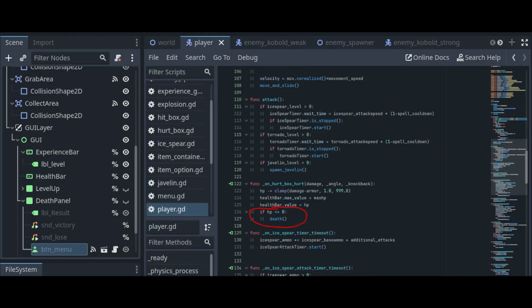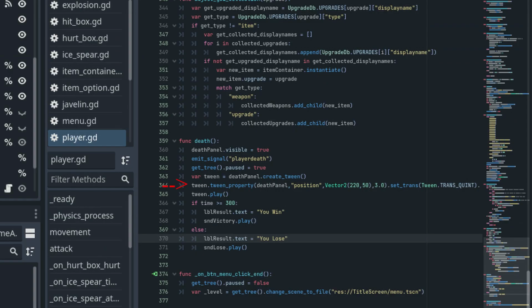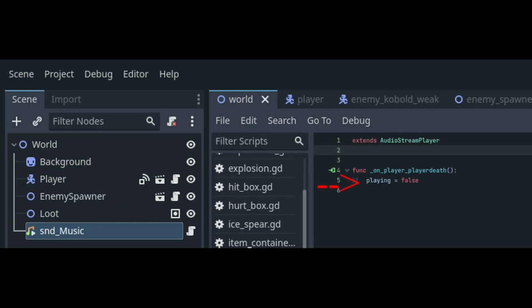When the player's HP reaches 0 or below 0, we call the death function. The death function will tween a panel to the center of the screen. If the time is at or over 5 minutes, then the victory sound will play. If below, then the lose sound will play. A signal is also sent out to stop the music.